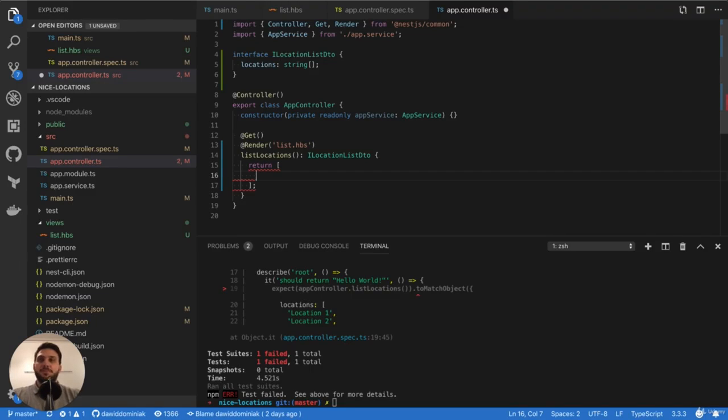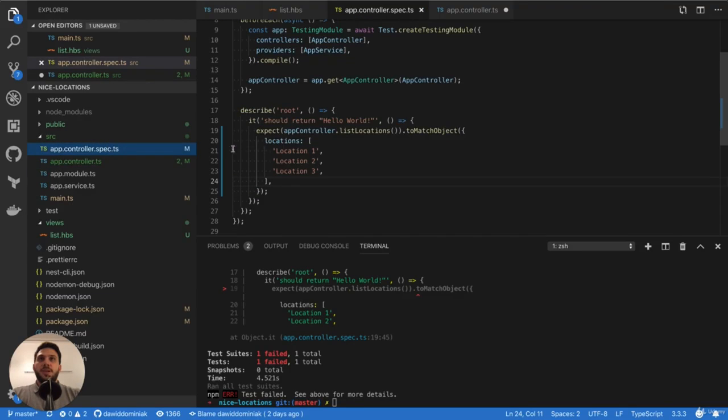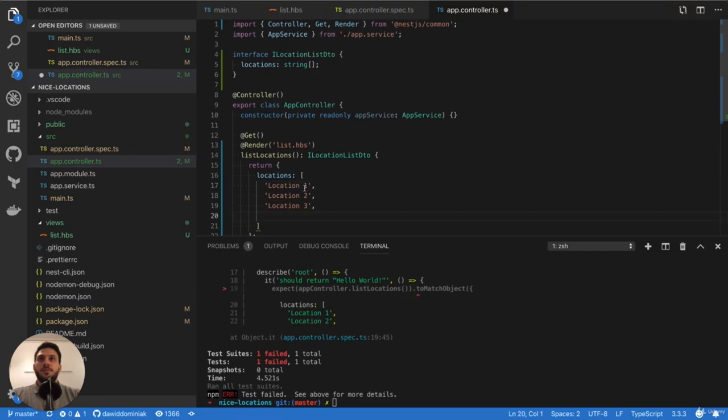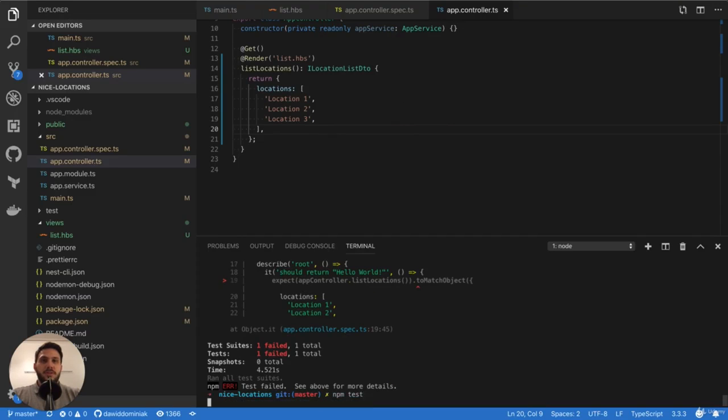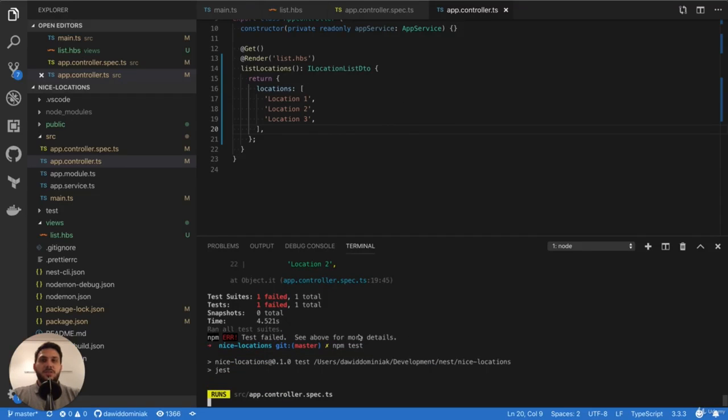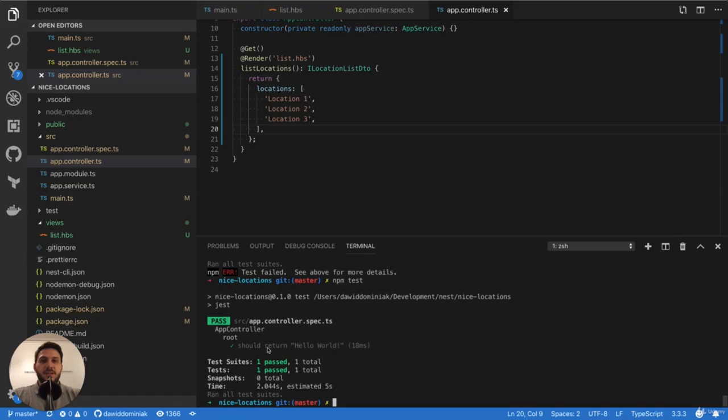Of course, now it must be an object with property locations, and let's copy our locations from here to here and format it properly, and everything looks great. Let's run our unit test to check if something changed, if everything works correctly. Yeah, one test passed, everything's worked correctly.